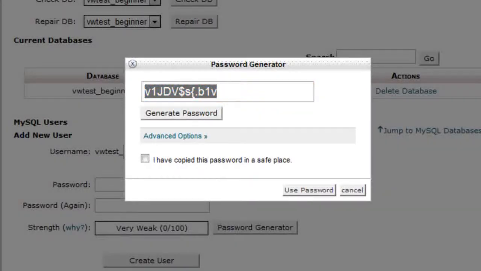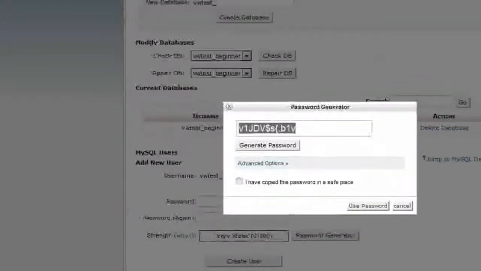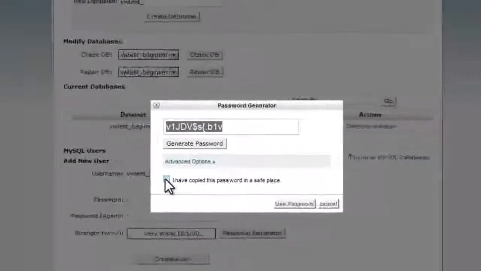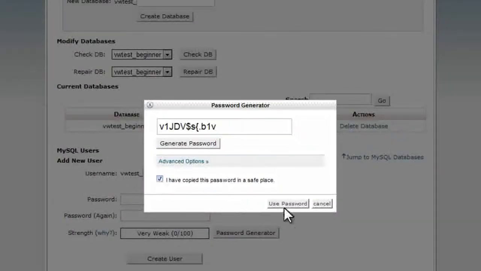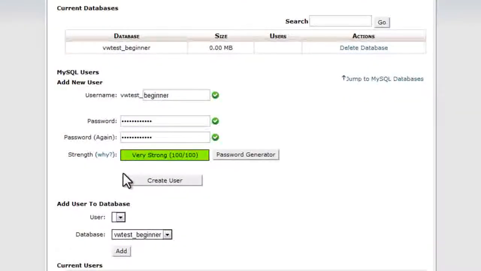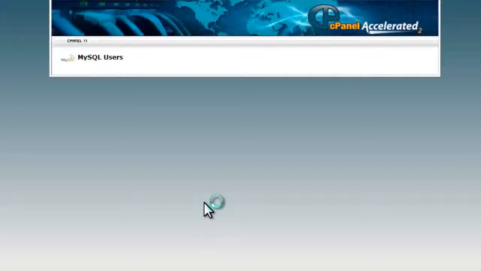You should save the information about your Joomla database, maybe along with your hosting and domain registration information. Save the password along with the database name and username. You'll need to use this information when we install Joomla. Check the I have copied this password box and click Use Password. The strength field will give you an indication of the security of your password. Click Create User.